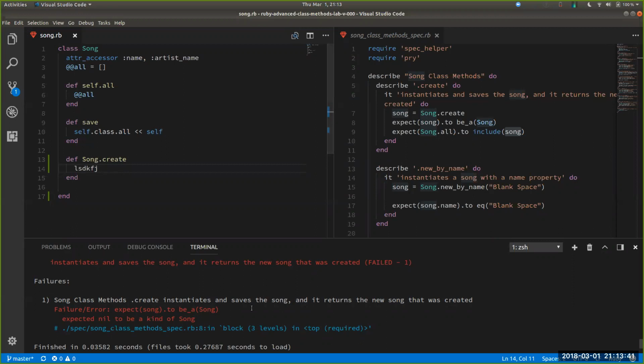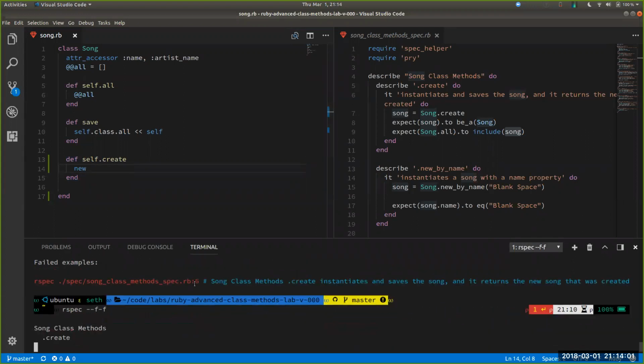Is it new? Yes. Would that work? Okay, good. All right, so we are looking for new. It could stay as song, but as self. We do want new here. And let's see what we get with new.